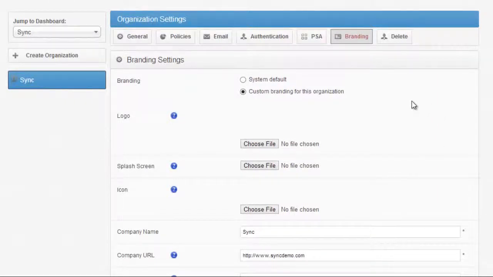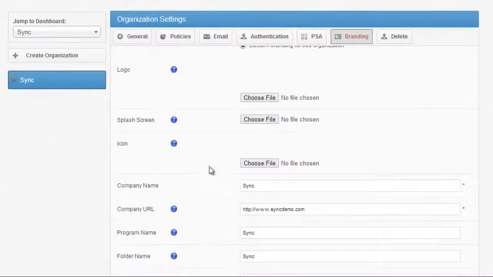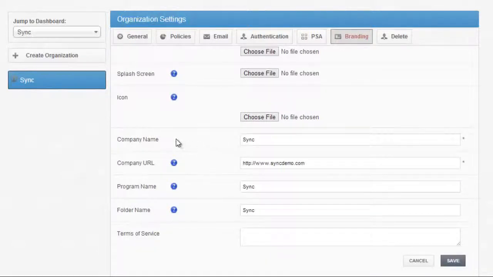You can choose to specify your own logo, which will appear in the top left corner. You can choose to specify a custom splash screen, which will appear every time a user logs into their mobile app. You can choose to specify a custom icon, which will change the favicon on the website and also change the icon for the desktop client. And you can choose to specify your company name, company URL, and even the program name and folder name of the desktop client when it's installed.